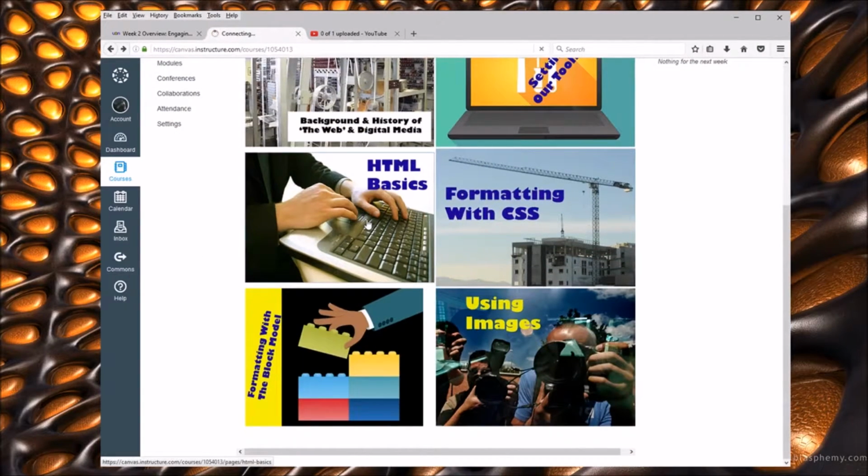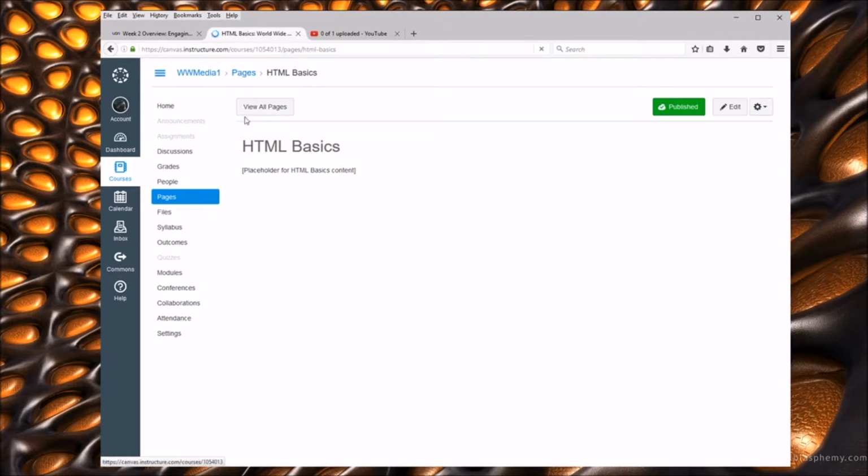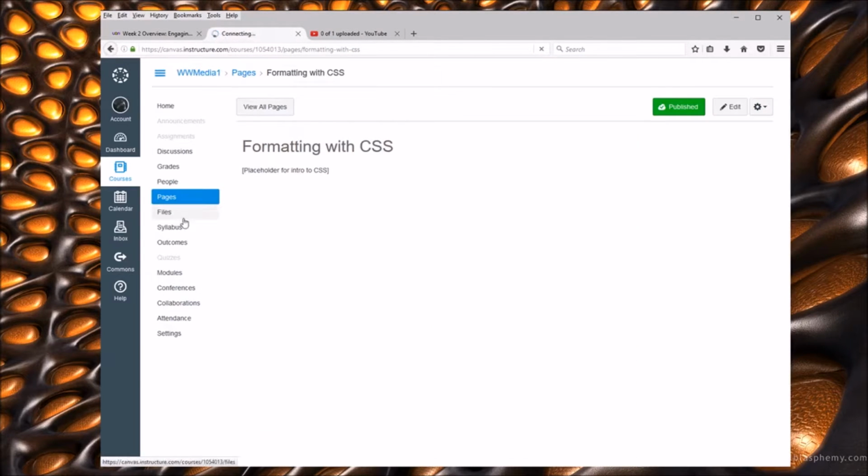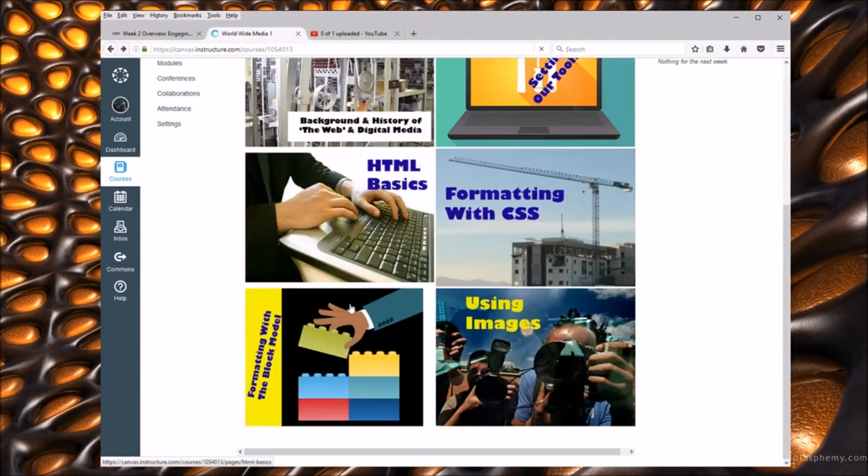Next, we'll do the HTML basics. This is just a placeholder for now. And same with these other pages. Each one of them actually just takes you to a placeholder page for now until I can get the content set up.